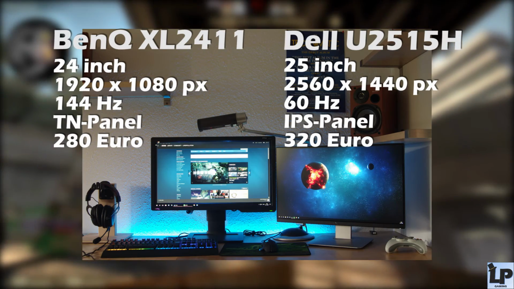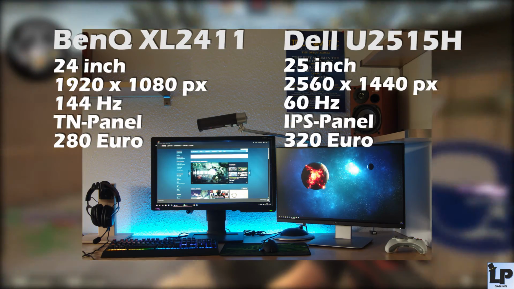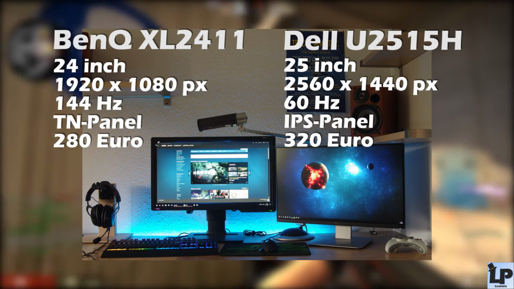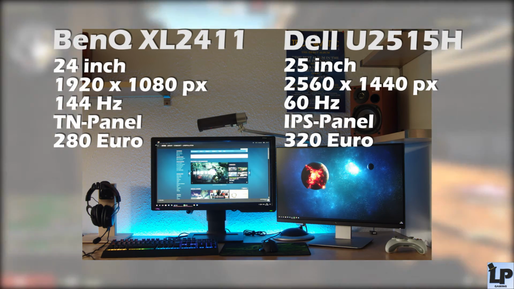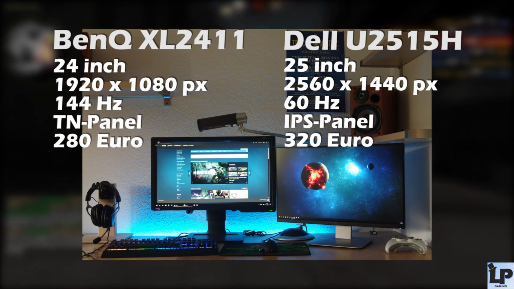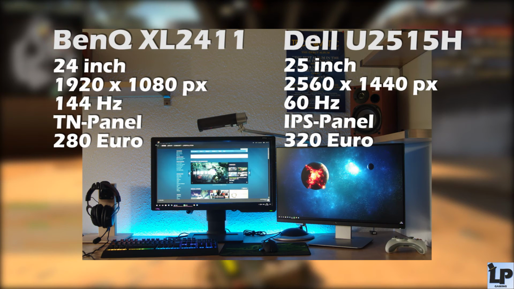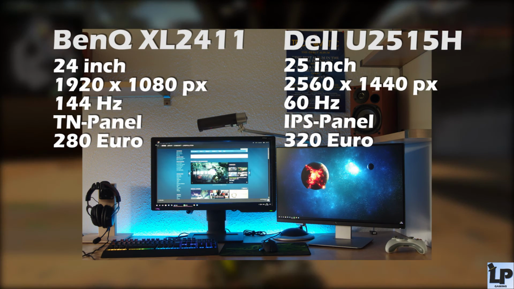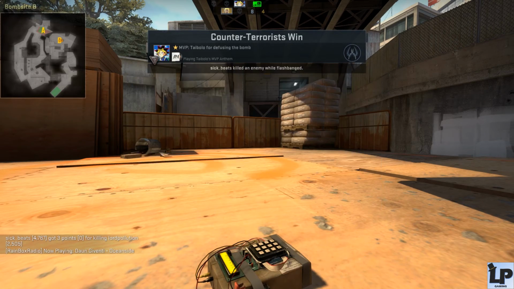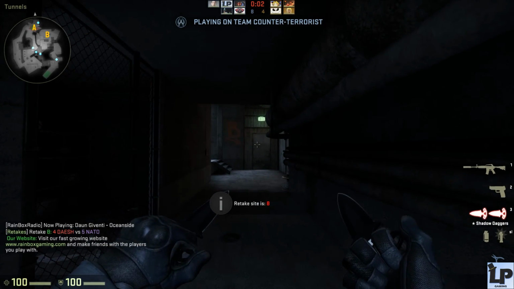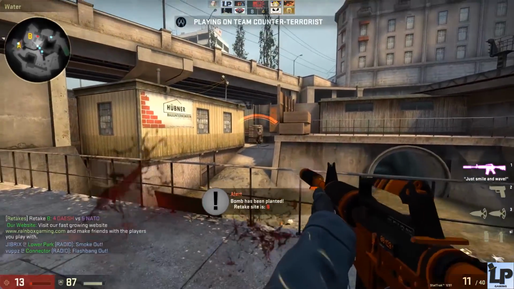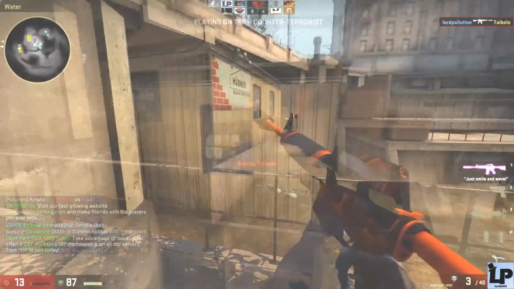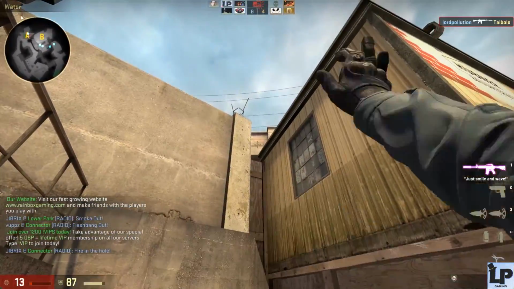The Dell is a 25-inch monitor, has 2K resolution, which is 2560 by 1440 pixels, has a 60Hz refresh rate, and uses a so-called IPS-Panel. Both monitors cost me around 280 euros. However, currently the Dell seems to be a little bit more expensive, something like around 310 to 320 euros. Now, to talk about my experience, there are three aspects I want to outline, and I want to tell you which of the monitors I think is better, and what the reasons are for that.